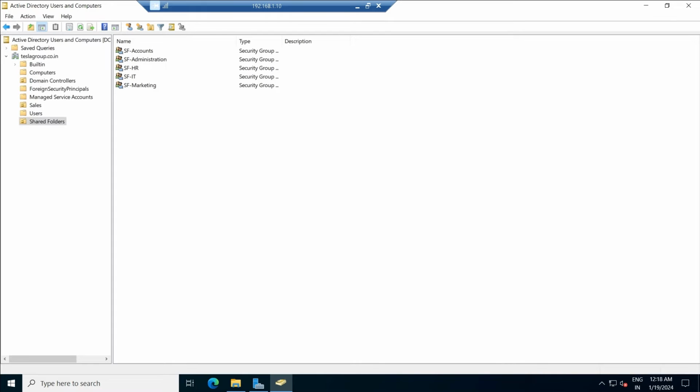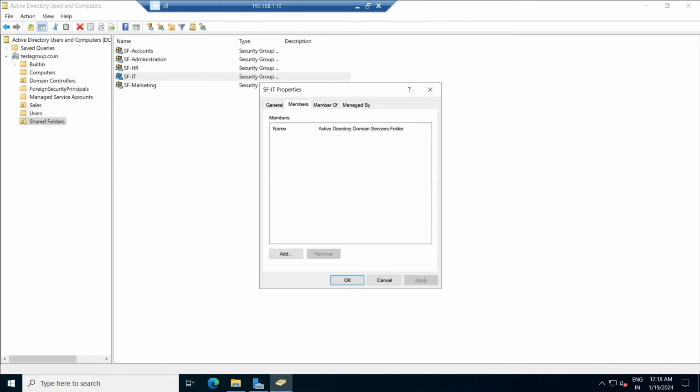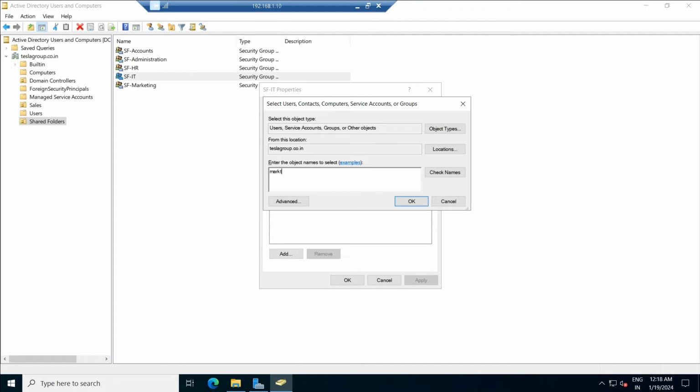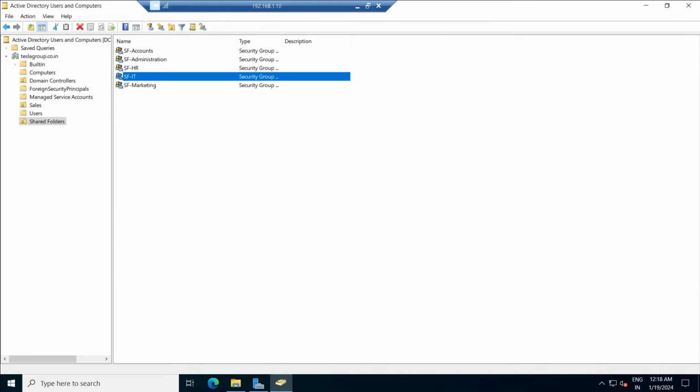We have added groups, right? In this, we need to add users. For example, so and so person is related to accounts, then that account needs to be added in the accounts department. For example, a few persons are related to IT. Here, I am going to add a few users. Already I have users called Murali, I'm going to add to this IT department, and one more is Pawan. He is also from the IT department, for example. Like this, we are going to add members to this IT department.